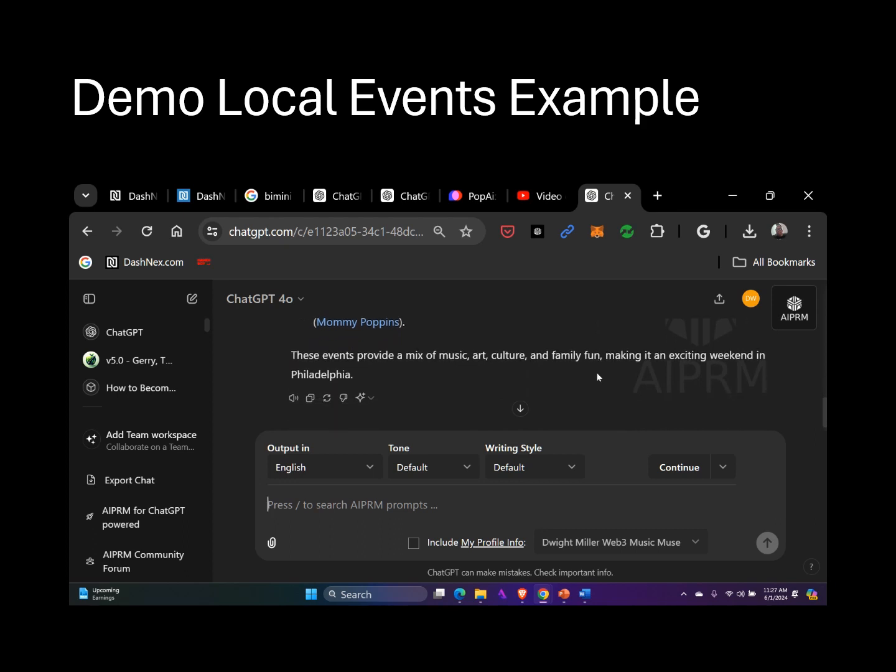And this is a list of some of the events that you can copy and paste to attend this weekend in Philadelphia. So you can use ChatGPT to plan events, local events in your area.